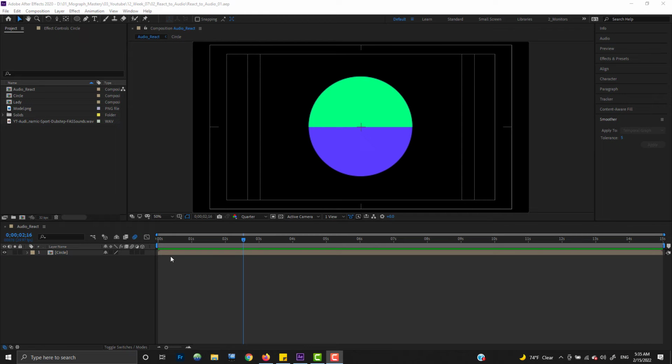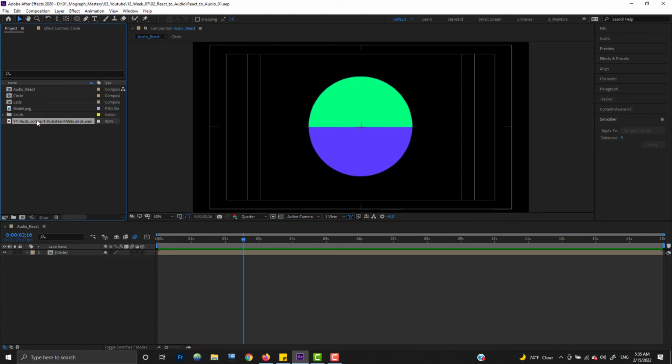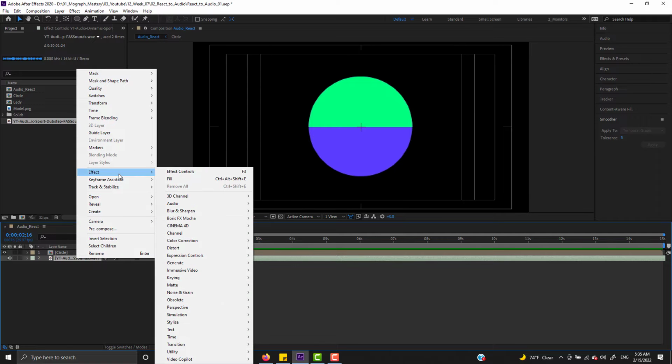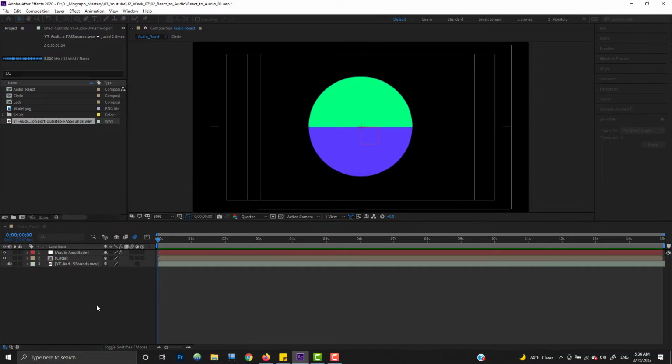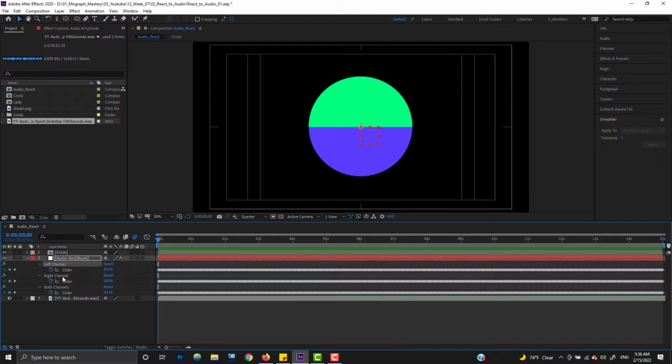Alright, I have a composition here with this little circle right here. It's pre-comped, and I have my audio track here. Let me drag it into the composition, and what you can do is right click on it, go to Keyframe Assistant and Convert Audio to Keyframes. Once you do that, After Effects will create this null object with 3 slider controls applied. This is the left channel, this is the right channel, and this is both channels.